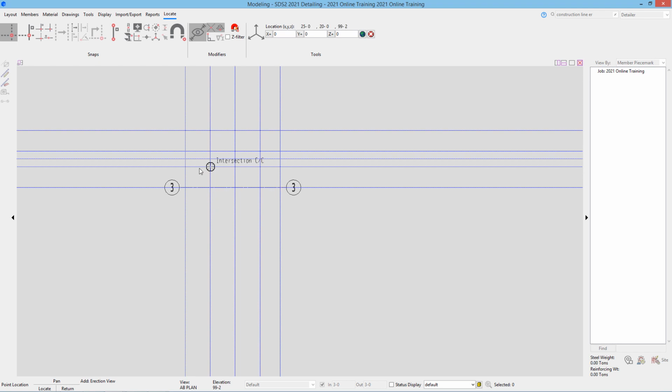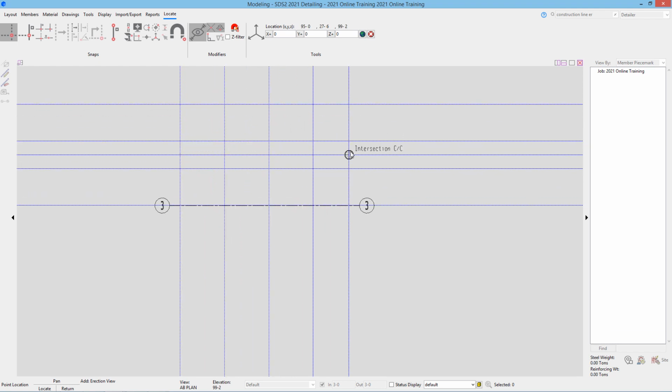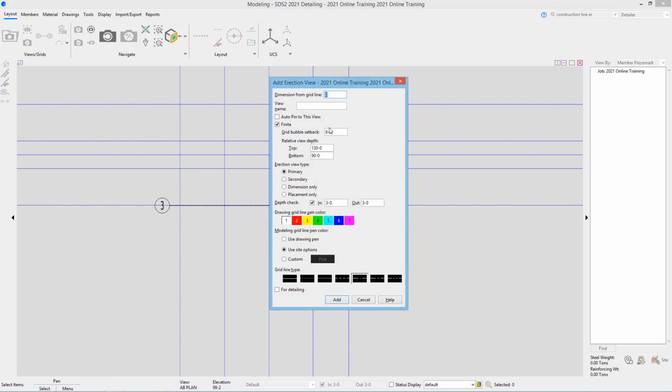Now for grid line 2, I could come in here and select the same points like we did, or I can use my base grid line tool. This base grid line allows me then to select the grid line that I want to base this off of, and then I can go in and specify a distance. So from grid line 3, I'm going to go 27 foot 6, and I'm going to call this grid line 2.